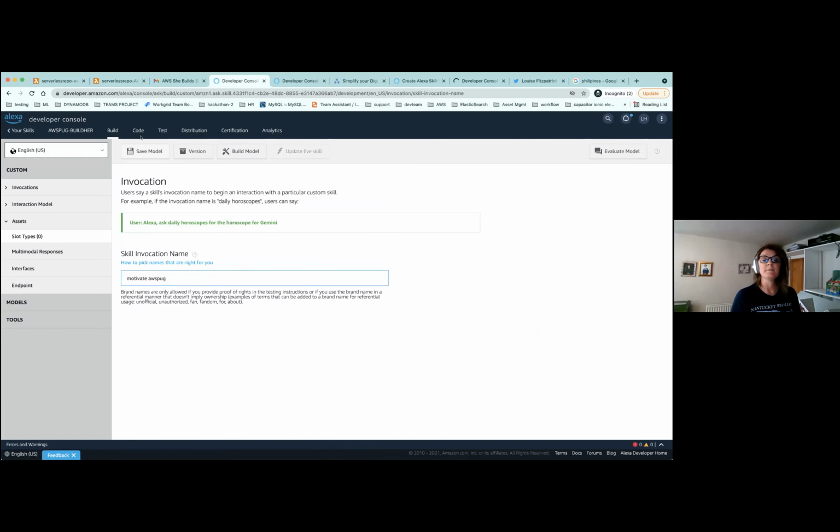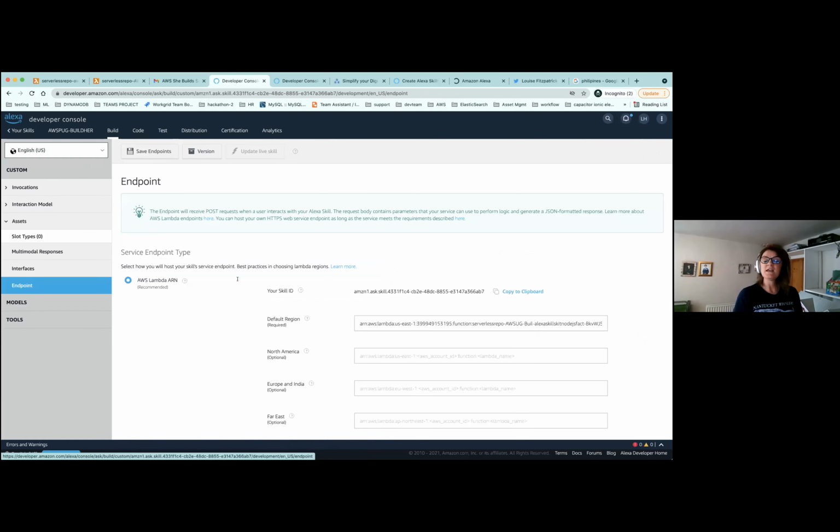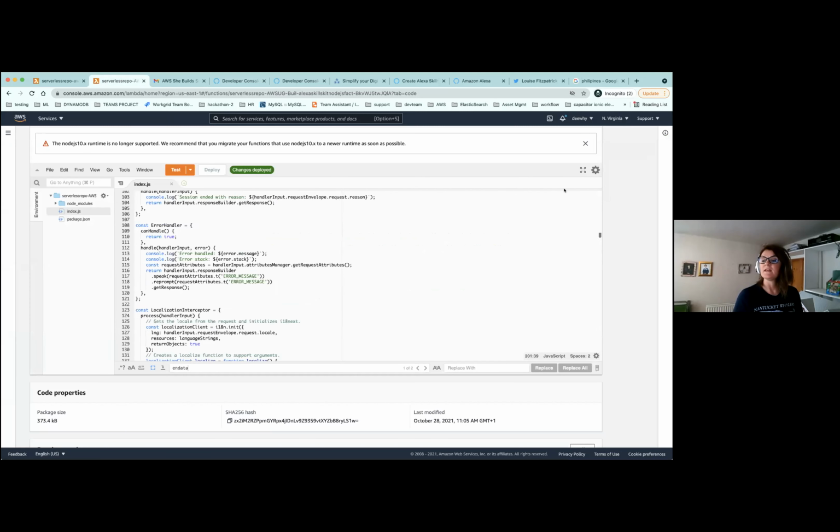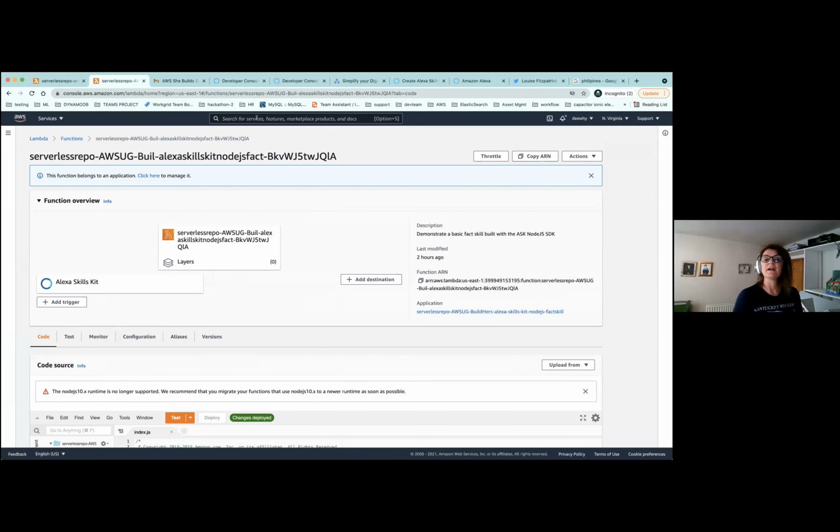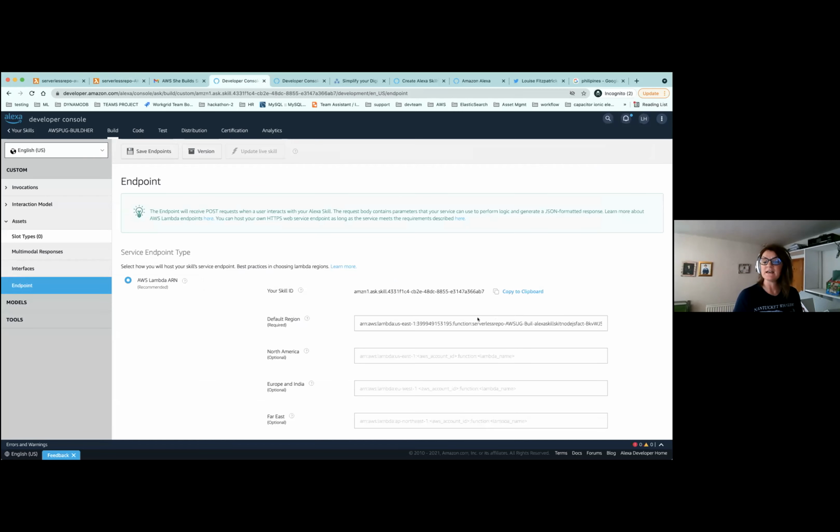So if we go on to the next step, it says to create your endpoint. And here I copy the ARN from the step above, copy ARN. You just put it in here. Now, be careful that you save your endpoint, and that way it doesn't get lost.